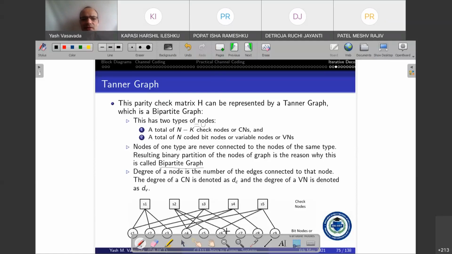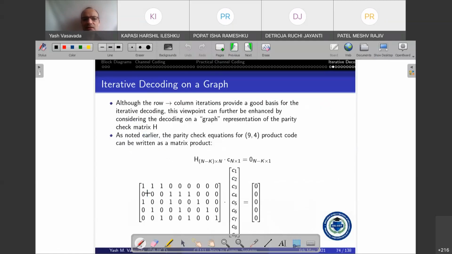Then we have defined the degree of any node as the number of edges that are connected to it. So the degree of a check node here is 3, and the degree of a variable node is 2. They are denoted as dc and dv. So that is what this graph shows: each check node is connected to 3 variable nodes, and each variable node is connected to dv equal to 2 check nodes. And we can see that from this matrix also.